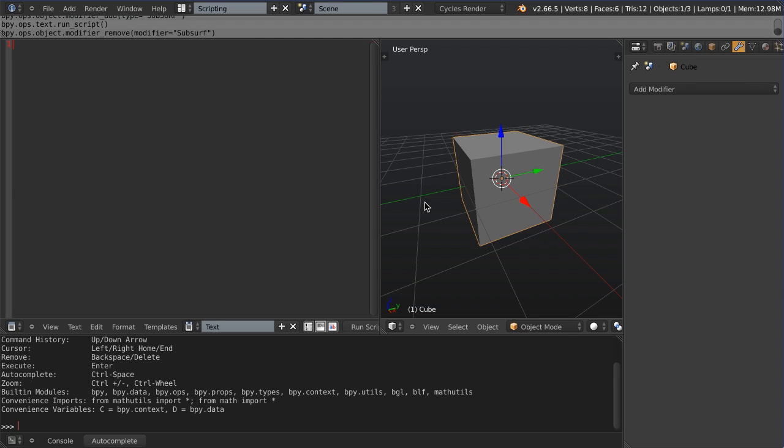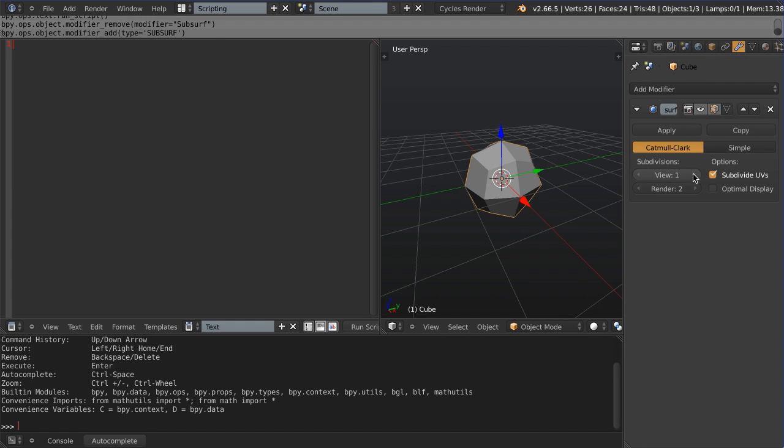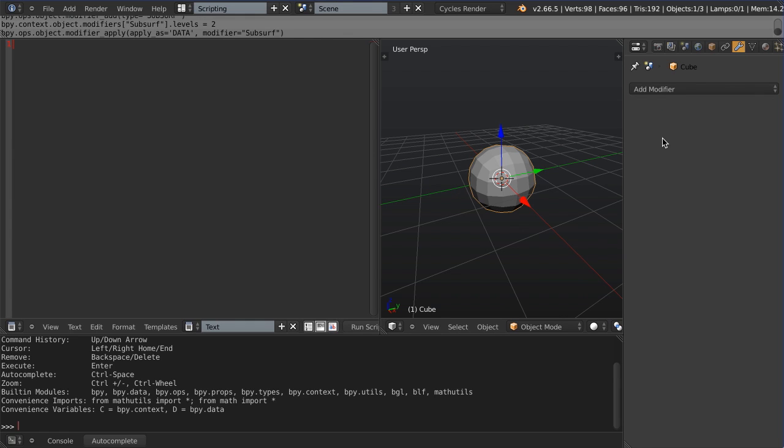So to get started, what I would like to do in this case is assume that I have 100 different objects and I want to apply a Subsurf modifier to it, or increase the level to 2 on that Subsurf modifier, and then apply it. So this is not a very long thing to do. I can simply go to Add Modifier, Subdivision Surface, increase the level to 2, and click Apply. But if I wanted to do that 100 times on 100 separate objects, it would be, well, cumbersome.